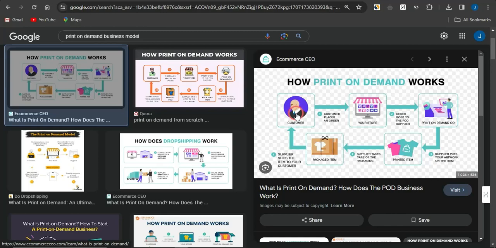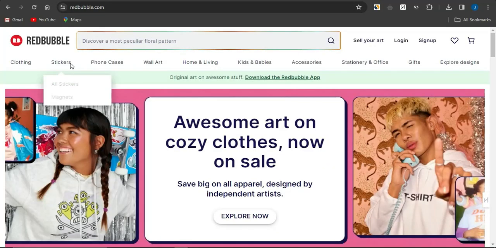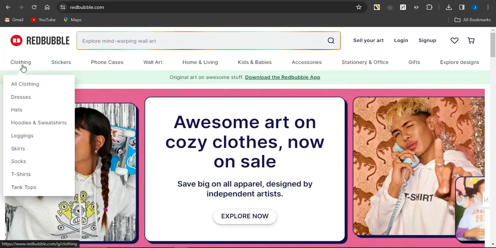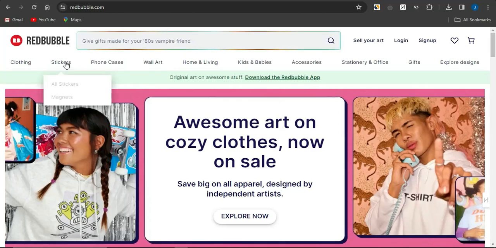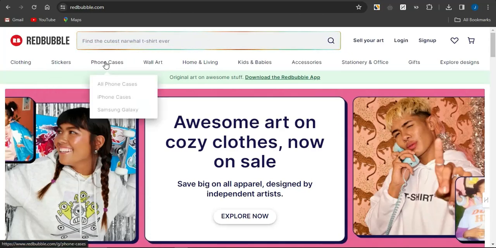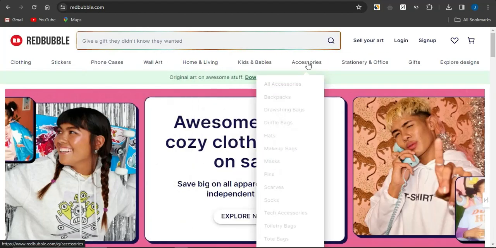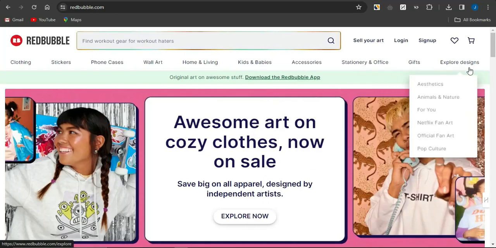And I'm going to show you a very cool way to make money with this simple strategy. Basically, guys, you can utilize this platform called Redbubble. This is an amazing platform that works on the printing on demand business model. With this platform, you could create designs on clothing and accessories, such as dresses, hats, hoodies and sweatshirts, leggings, shirts, socks, t-shirts, tops, and lots more. You can also design stickers, phone cases, wall art, home and living accessories, kids and babies items, stationery and office items, and a lot more cool stuff.